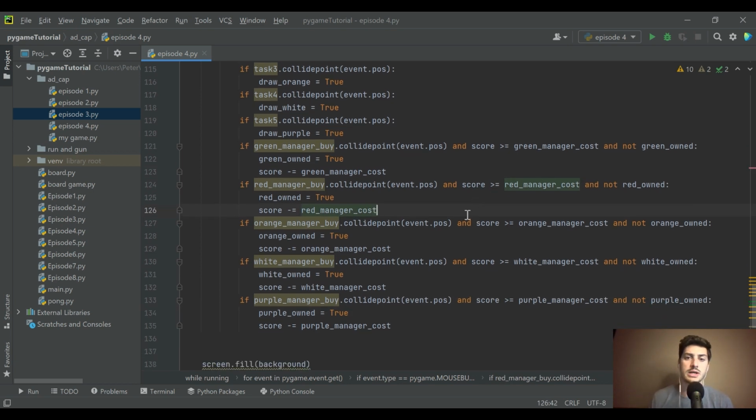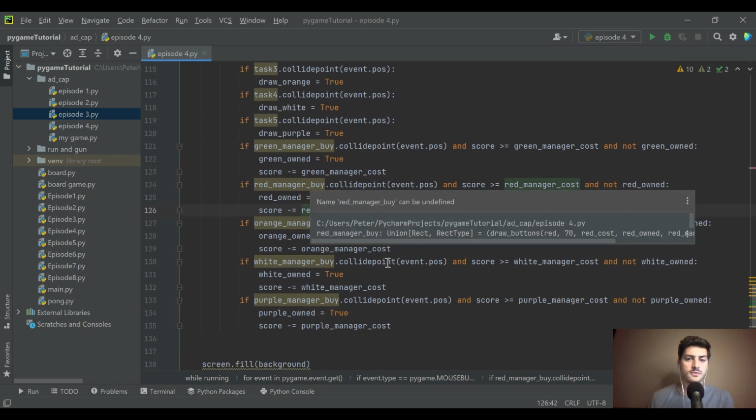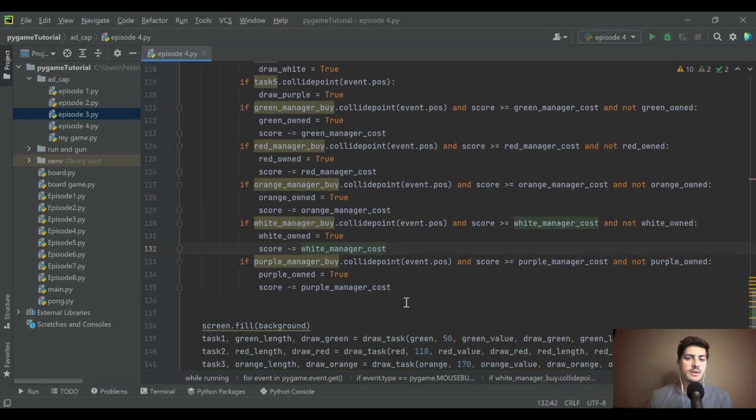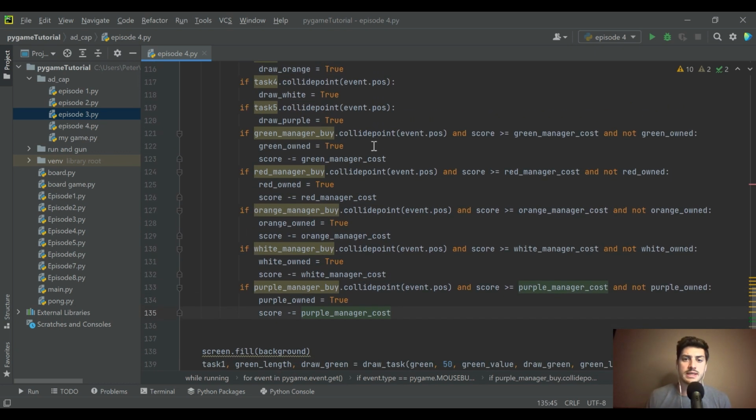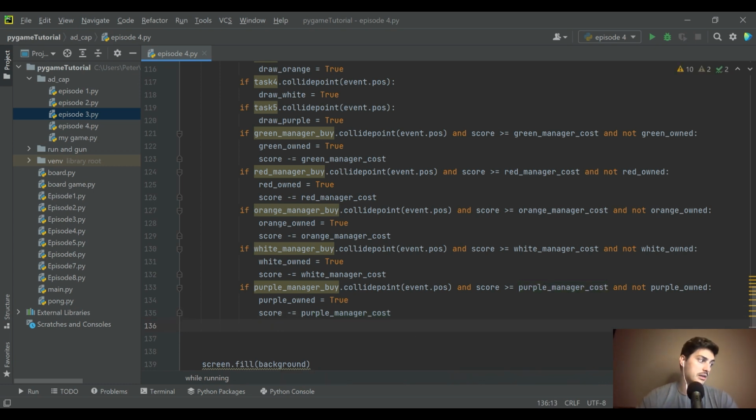I don't want to chew up too much time, and we saw that it worked for the first one. So the next thing we're gonna do is going to be very similar to what we just did here. We are going to handle what happens if you buy more of a specific task. Like if you pay the money to buy an additional green square, we want the value to increase, and we also want the cost of buying more to increase.